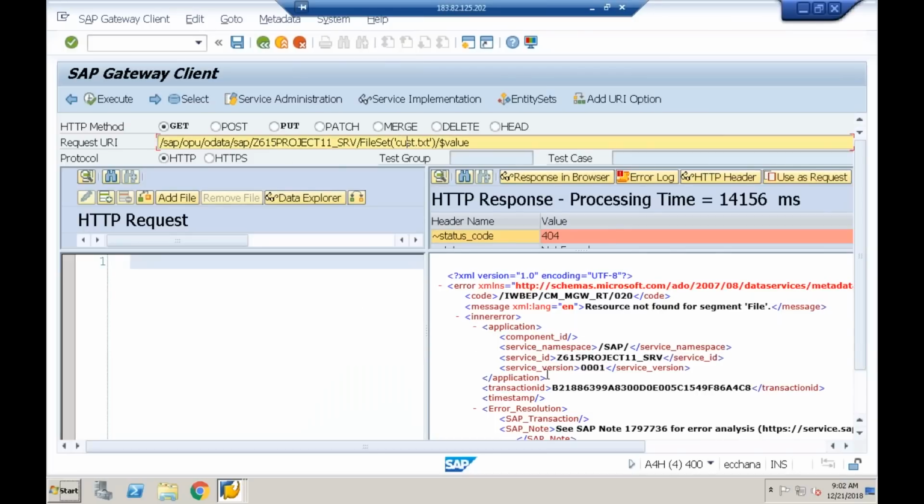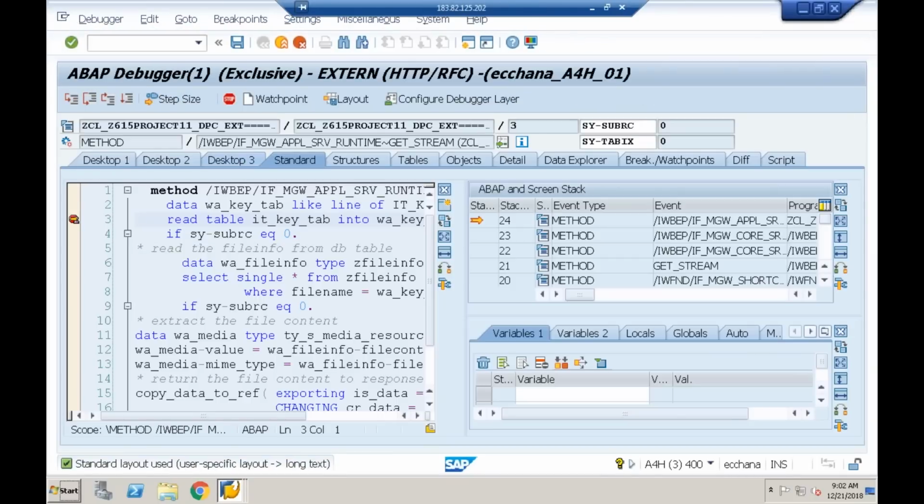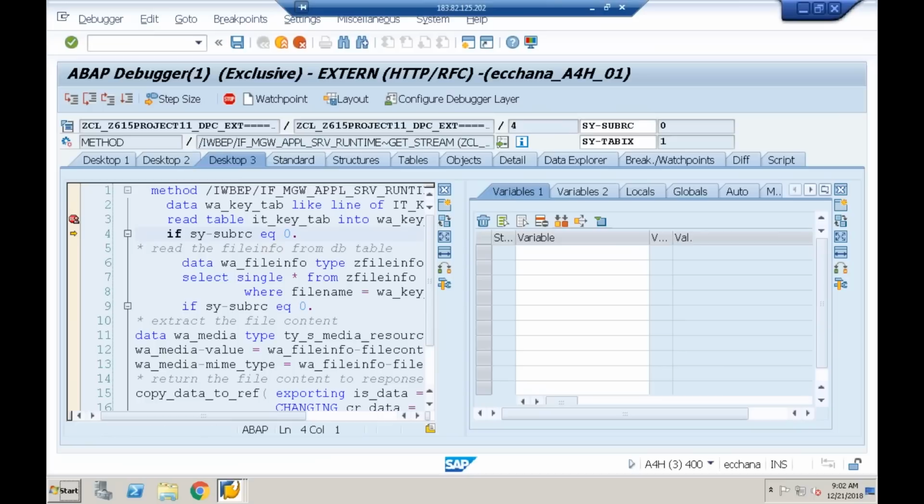What is the name of the file? cust.txt. Let me execute this. Yeah, again the same method is invoked. Now the size of RC will be equal to 0. Yes. Now I'm extracting the content to this, value and mime type. Value is in hexadecimal string format. Done. I have to return it to the response.